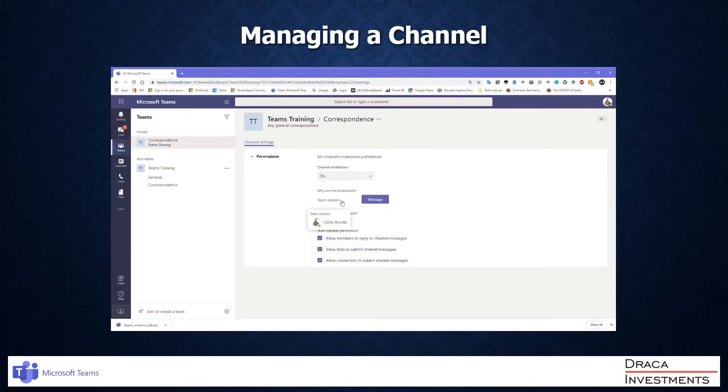Moderation allows you to set more than one owner. You can decide if members can reply, if bots are allowed to create messages, or if you allow connections from outside to be able to create messages. These features are advanced and will be taught on further courses. Most channels, however, will not need moderation.